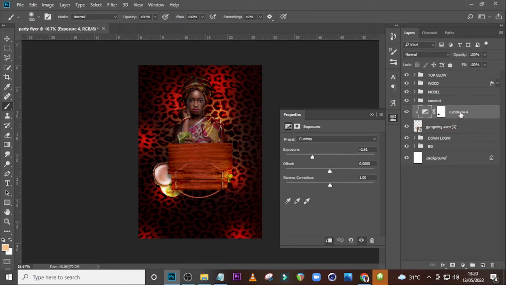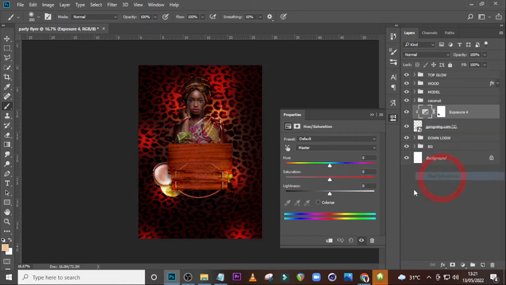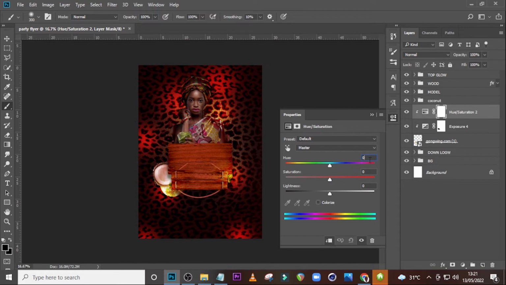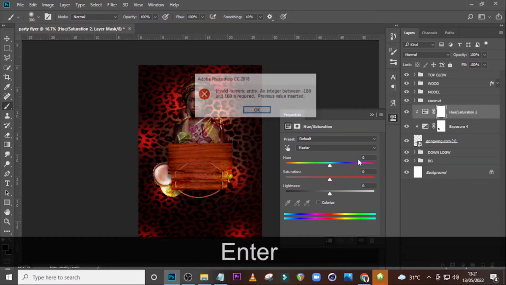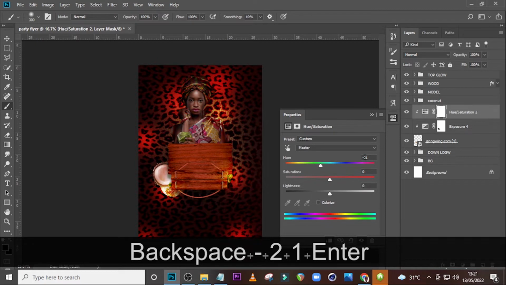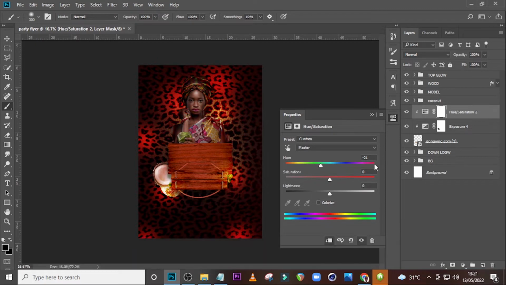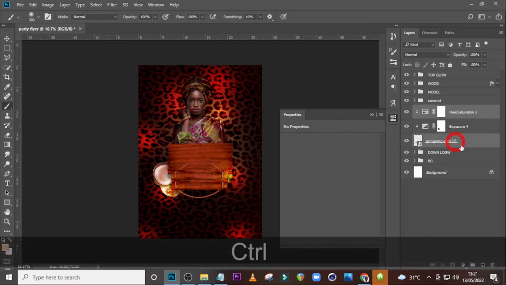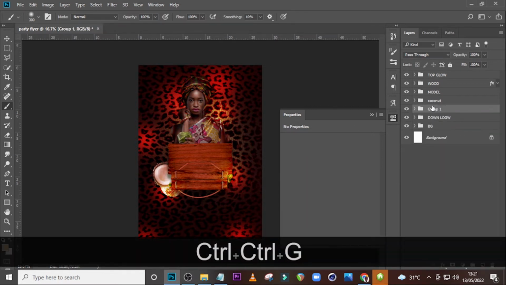That's nice. Then I want us to pick our hue and saturation, and clip it to it as well. And then over here I want us to choose minus 21. Enter. Minus 21. Yep. And then leave it at 0. And then let's put it in a group. Let's call it disco.